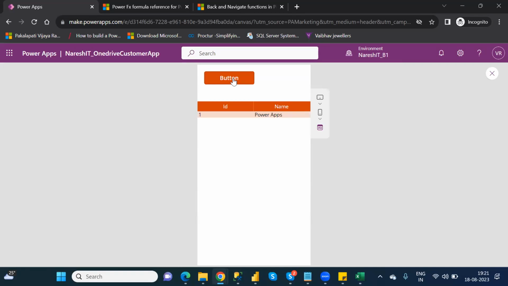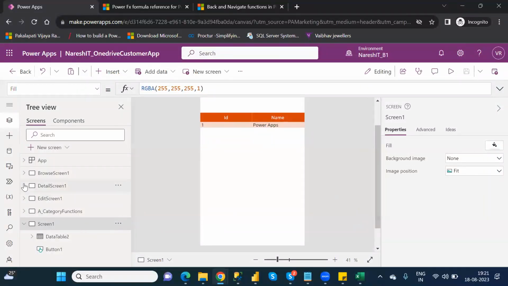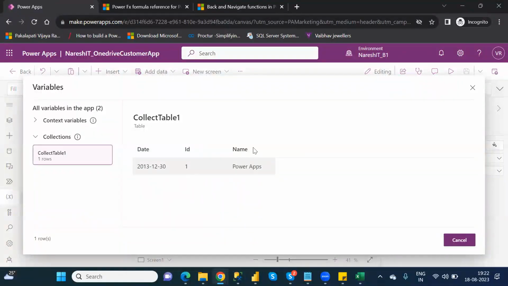See that record. I want to show more records. Then what do you have to do? Immediately after the button action is performed, come to the variables tab. Under collections the table is there, right? This is the table name. Right click on this one and click on view table. Then that particular record, after clicking on the button, the data will be stored in the collection. Understand clearly? One record I created, that record it will show here.